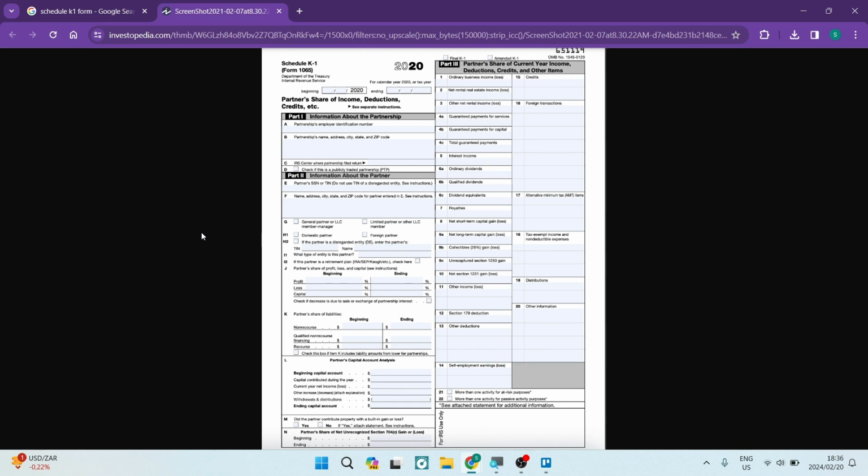If you're wondering what a Schedule K-1 form is, you are in the right place. I'm going to break it down for you. So let us jump straight in. It's a tax form that reports your share of income, losses, deductions, credits, and other items from a partnership, an S corporation, a trust, or an estate. It's like a report card that shows how much money you made or lost from your investment.